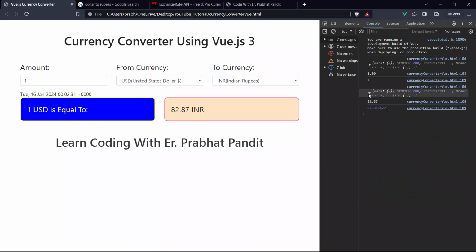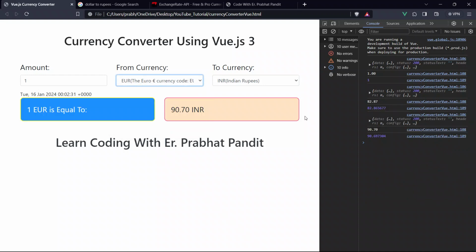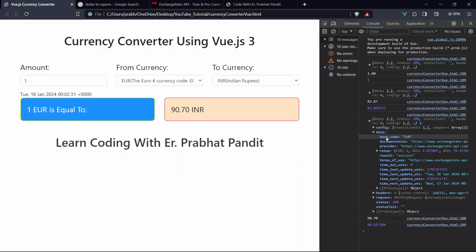Okay, so close this and just pick a different one. So I'm gonna choose here the Euro. Okay, so guys, just open this data. So guys, you can see here the base code is now Euro. Okay, so guys, now based on this Euro base code, all this conversion is gonna happen.